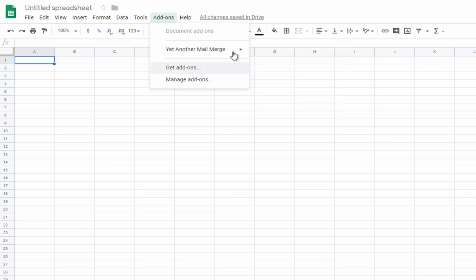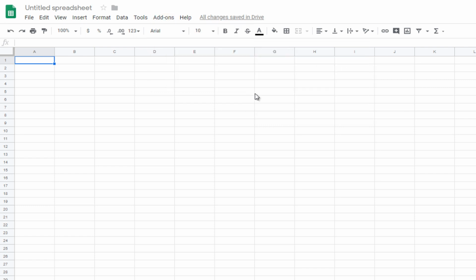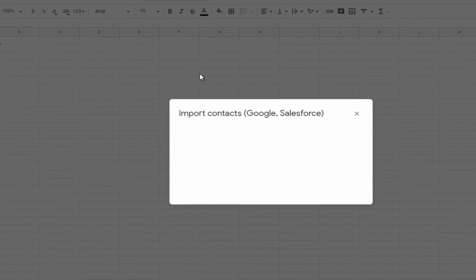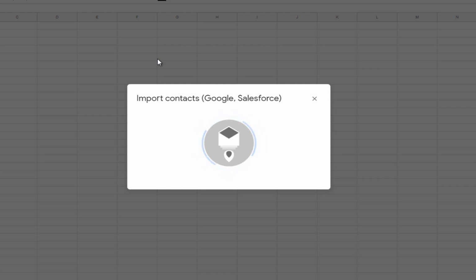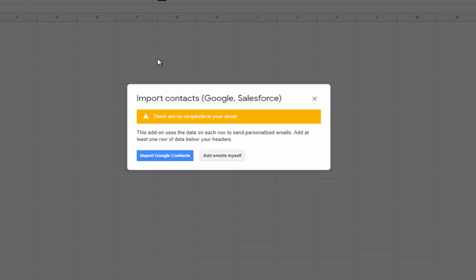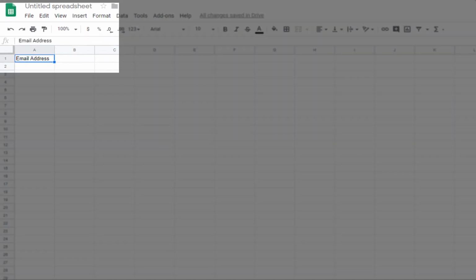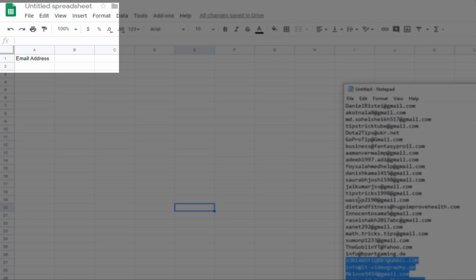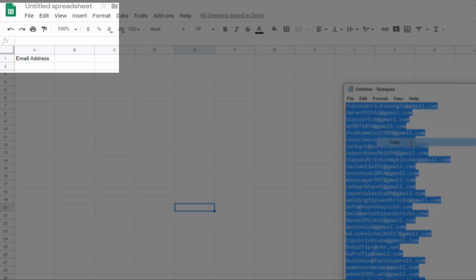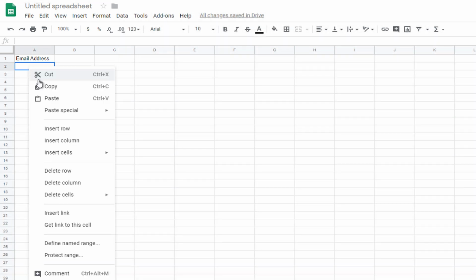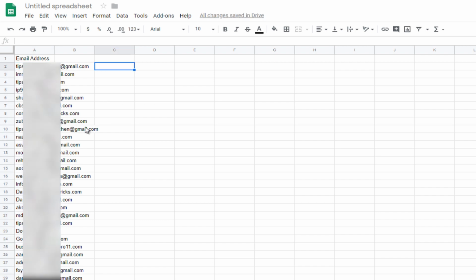After that, click on start mail merge. It is going to start the process of mail merging. It is going to ask whether you want to use your Google contacts to email. I'm going to say no, I'm not interested, because I'm going to provide the email addresses to this Google Sheet itself. I have some email addresses, a bunch of YouTubers. I'm going to click on that and paste them. Otherwise you have to type each and every one of them.